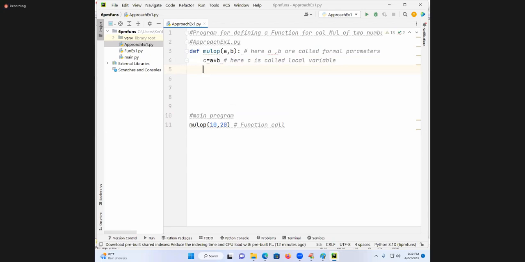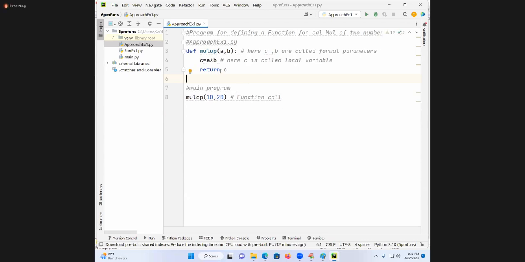Next I'll say what? Return. Return what? C. Because I'm talking about this thing in four ways. Now, once you return C, return is a keyword. Return is a keyword used to return the result of the function to the function call.